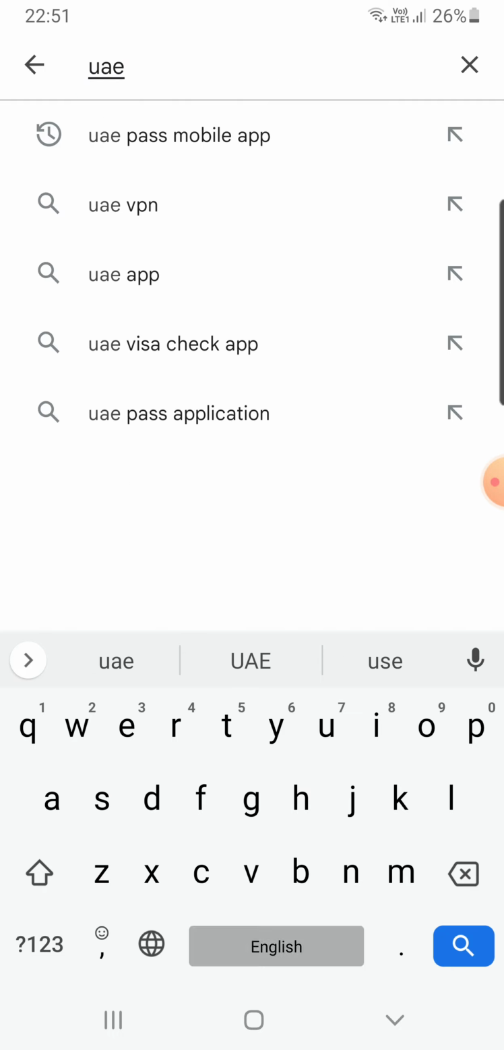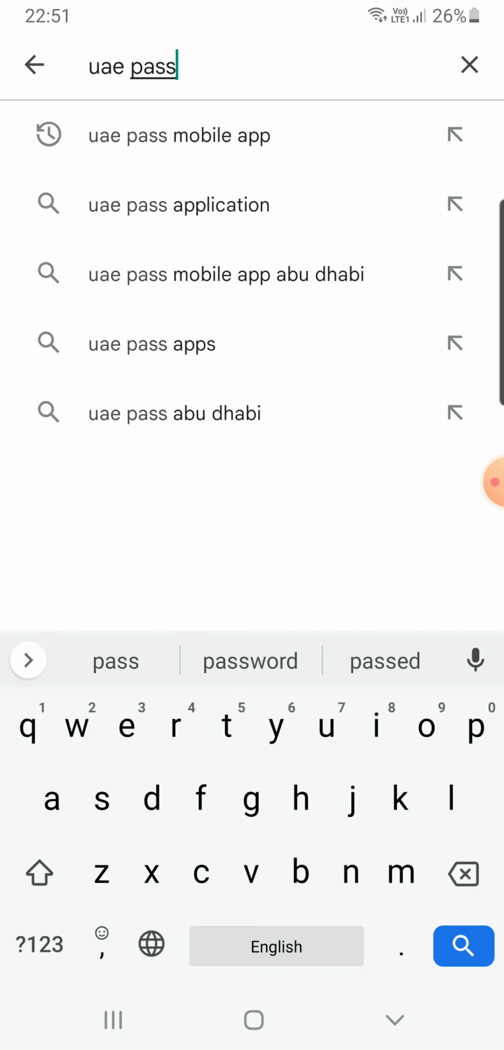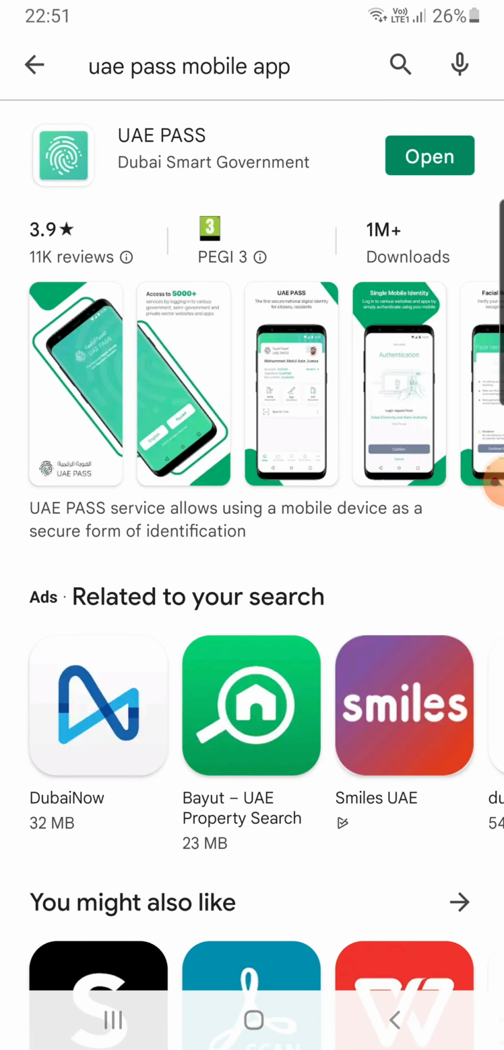Okay, it is already showing down. You can write it like this, UAE Pass. It will show you one icon, a green icon with a fingerprint on it, and its name is UAE Pass Abu Dhabi Smart Government. Here it is written open because it is already installed in my mobile, but in your mobile, if it is not already there, it will show install and you will click that button. We assume that you are now installing it.